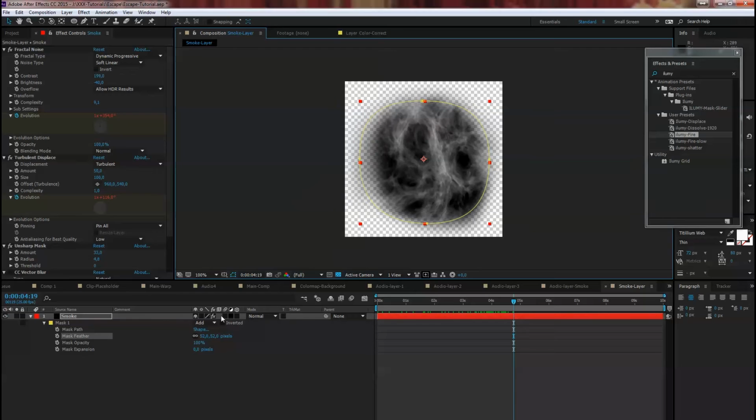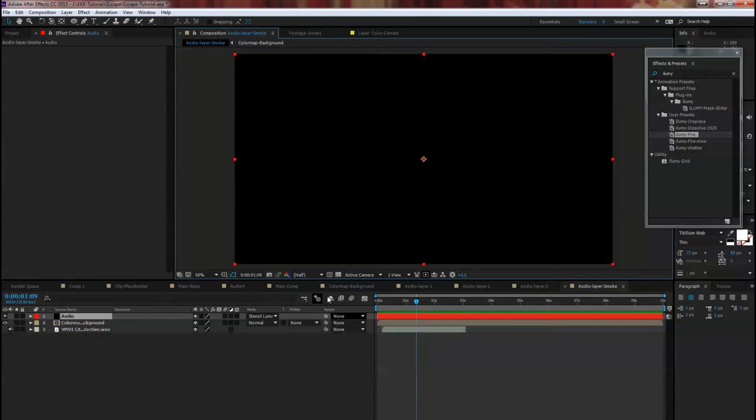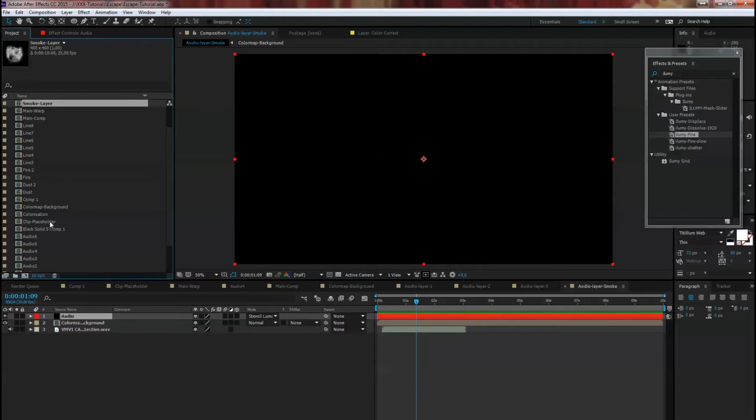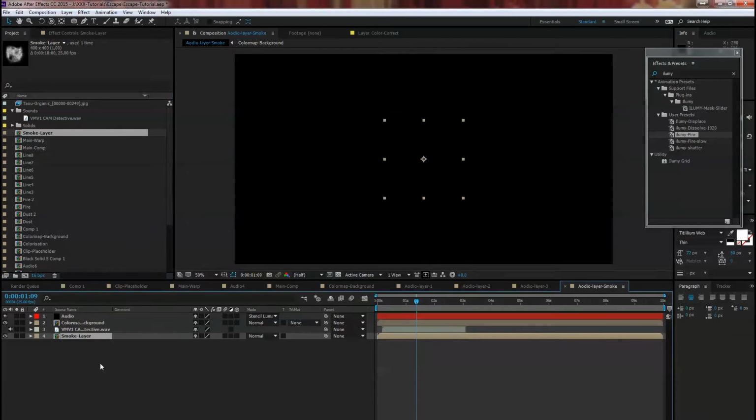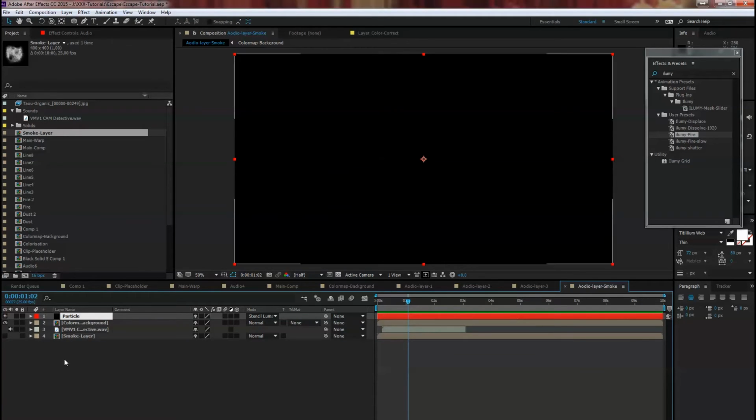Okay? So then we can close this smoke layer, and we are back in our audio layer smoke. We go to the project settings and bring in our smoke layer, or smoke composition in this case. Smoke layer, here we go. And we just shut it off. Okay? Now select the audio layer, and we rename that, by the way, and call it particle.